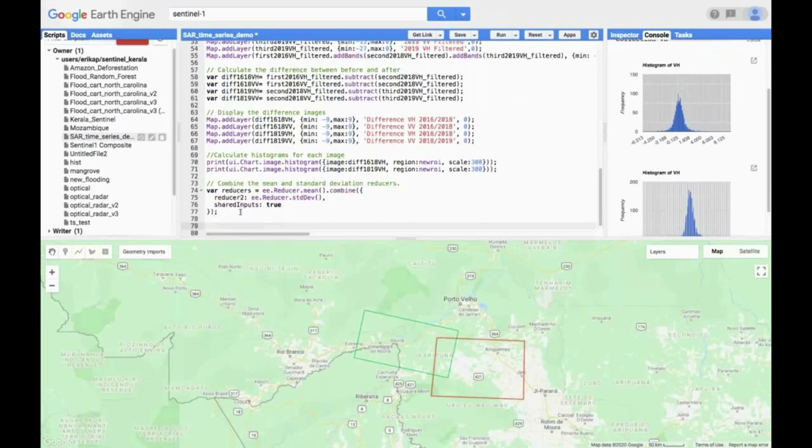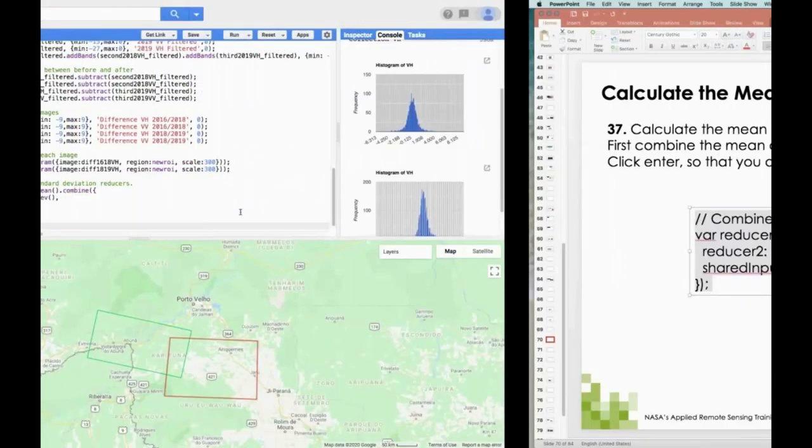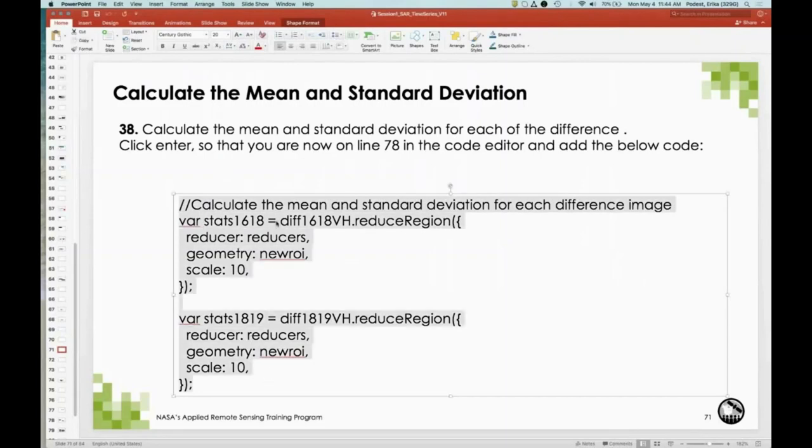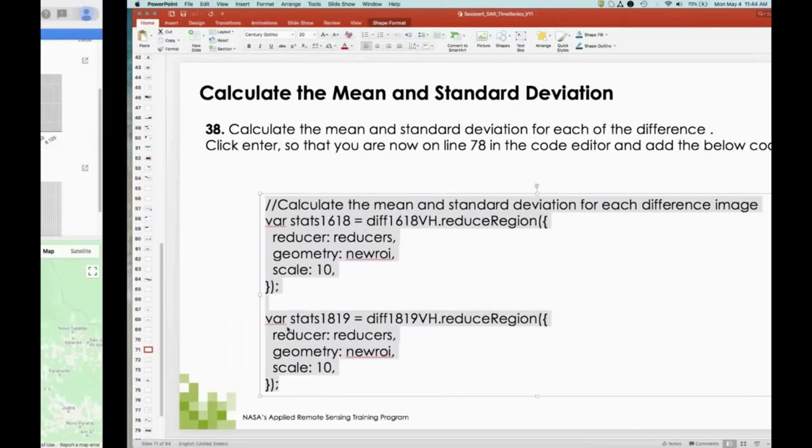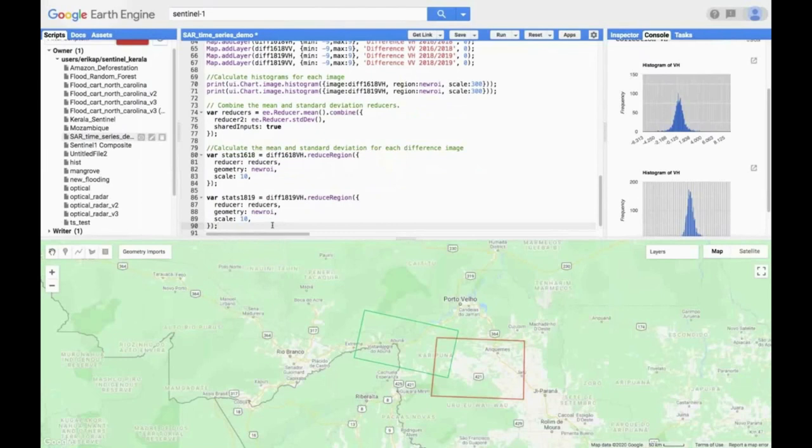So we created reducers, and then let's apply those statistics to our images. What we're doing is creating a variable called stats1618, which takes the difference image from 2016-2018 VH. We're just working with VH here. And we're saying, apply the stats that we defined in the variable reducers. So that's mean and standard deviation.